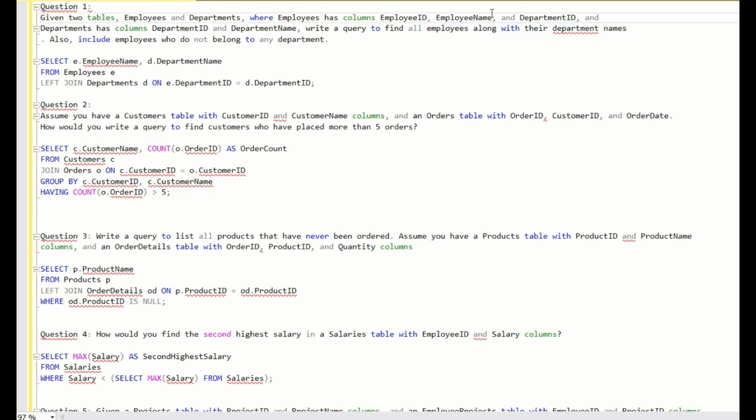So the first thing that should come to your mind is you need to use joins, right? That is definitely the case. You need to use joins because you have to use multiple tables. Now the next question you need to think about is whether you need to use an inner join or a left join. For that, this is the question: also include employees who do not belong to any department.